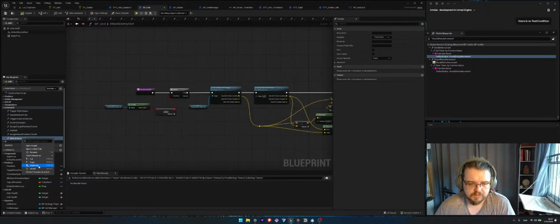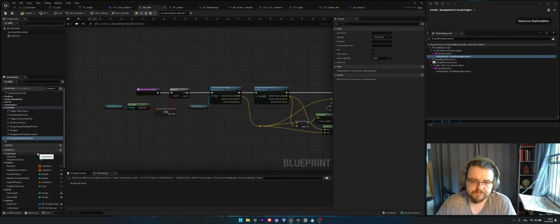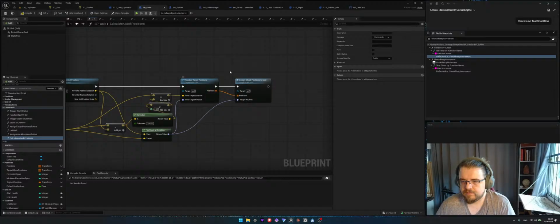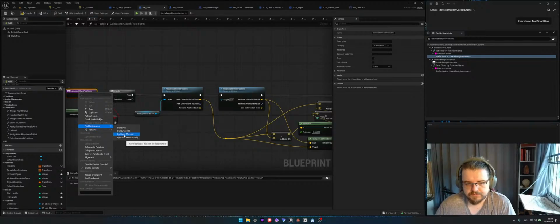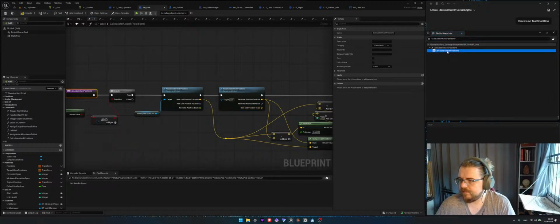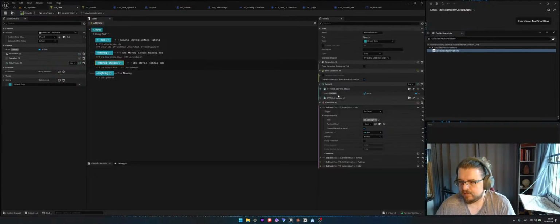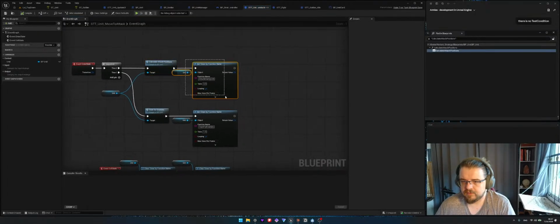Okay, so I'm just going to say calculate attack positions. And wherever this is called, now it says it's not called anywhere, but it is actually called here. Calculate attack positions.